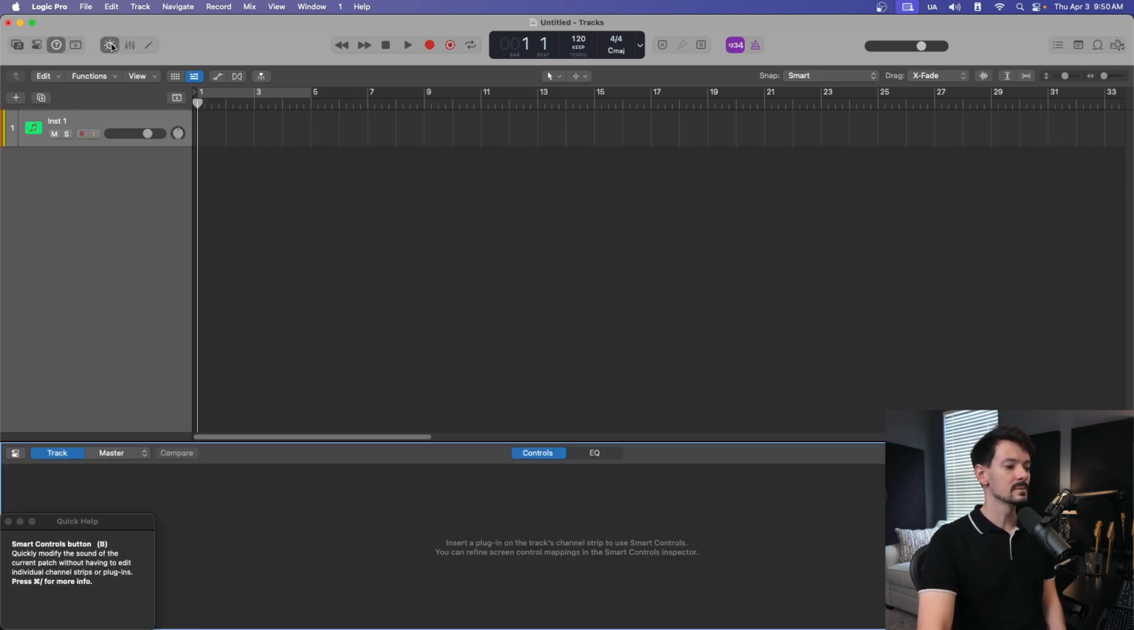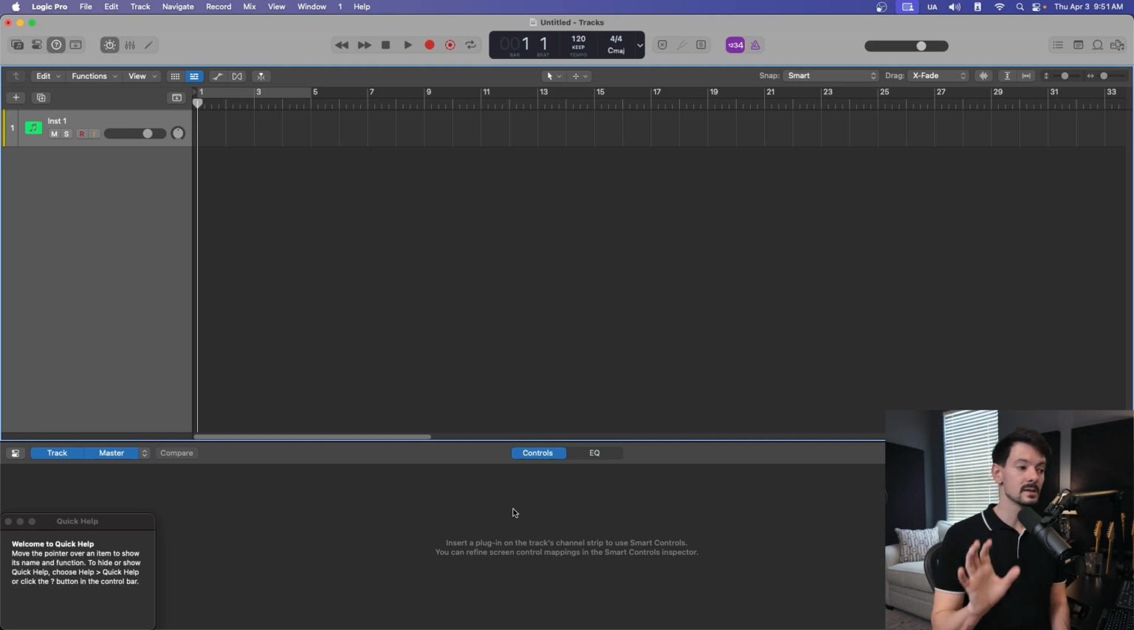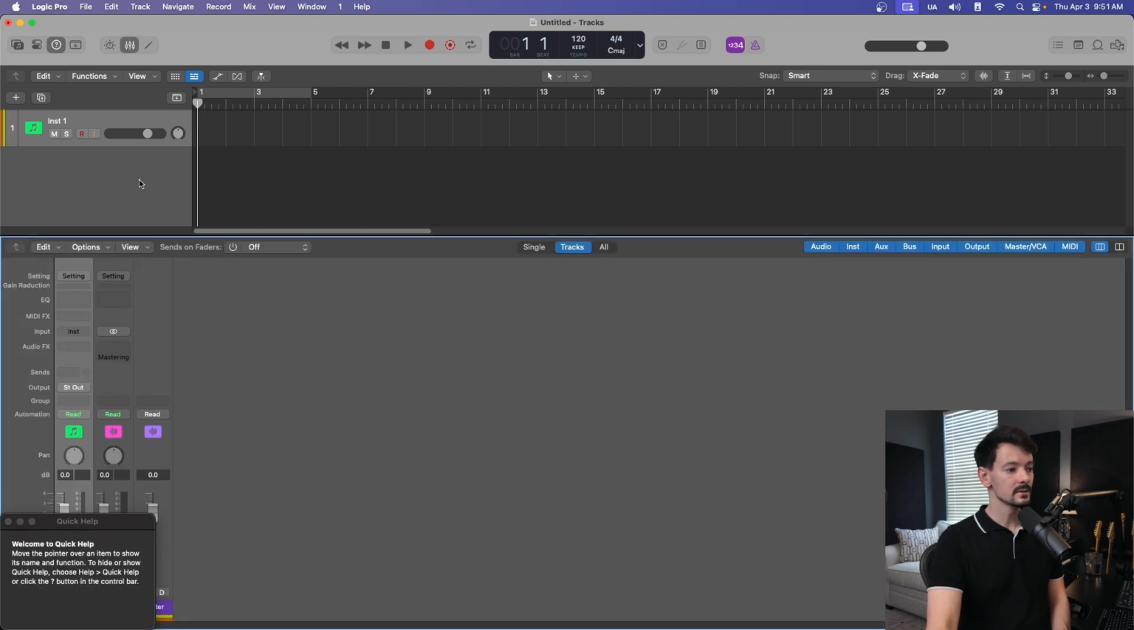This next button is called Smart Controls. This will change based on whatever instrument you have pulled up. It's basically pre-routed, pre-assigned, really easy-to-use buttons or knobs or anything like that. But once we get into loading instruments, I'll be sure to open the smart controls so you can see what's going on there. The next button is the mixer.